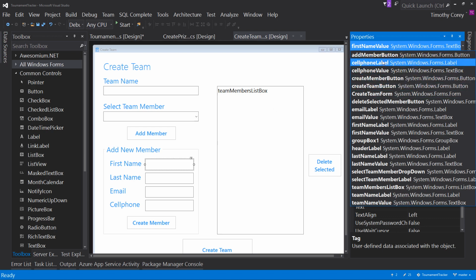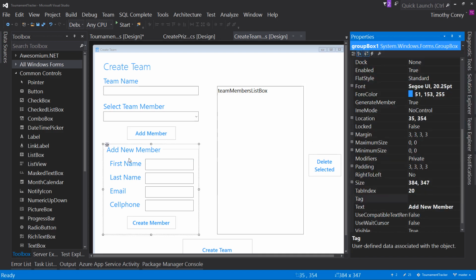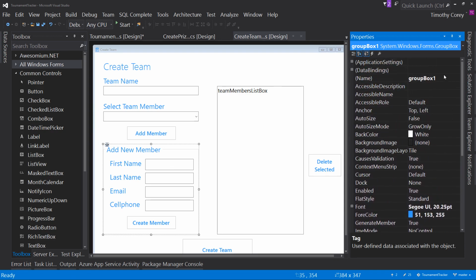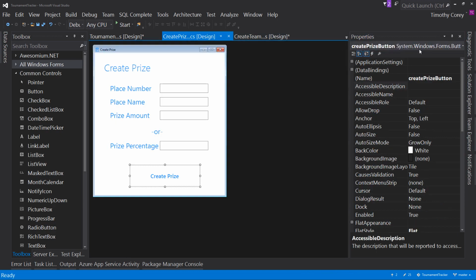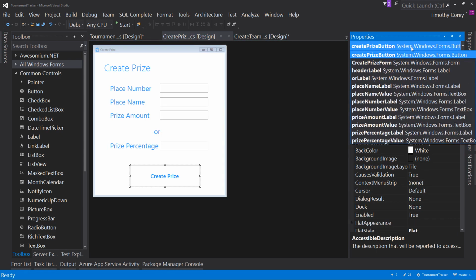But look at all the different names. If you see group box 1, select it, it selects that group box, and now you can actually rename this to be something more intelligent. Let's say add new member group box. So that's a great way to make sure that you haven't missed anything in the naming by just looking through here and making sure there's no ones or twos or anything that you don't expect to be there.